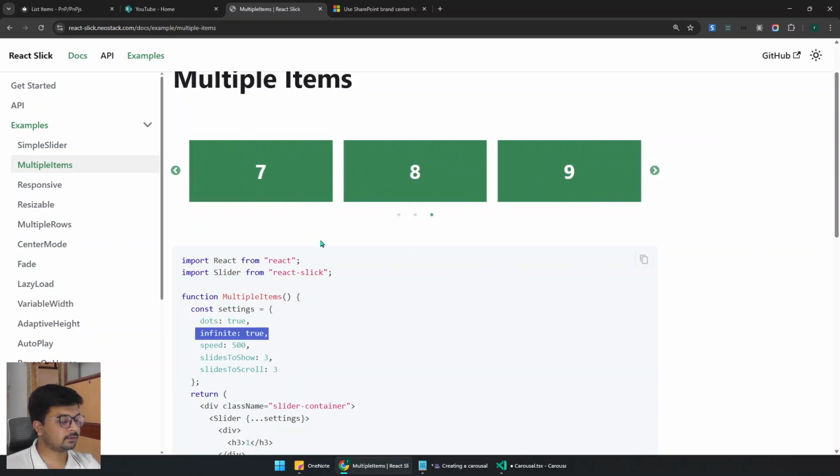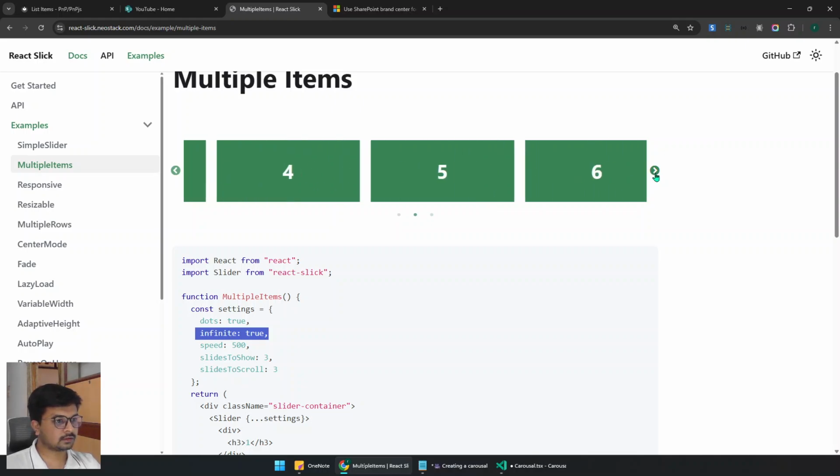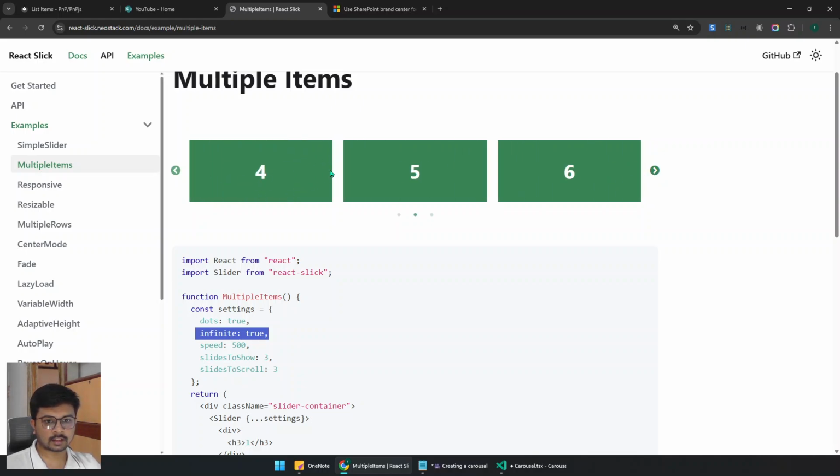Then we have infinite. So let's say you have 3 or 4 items, and once you scroll, you go to the fourth item, the last item, then these arrows will be disabled. So you cannot have the infinite scroll. If you want to have the infinite scroll, it will go from 1 2 3 4 and then start with 1 2 3 4 again. But if you keep this off, it will stop at the last item.